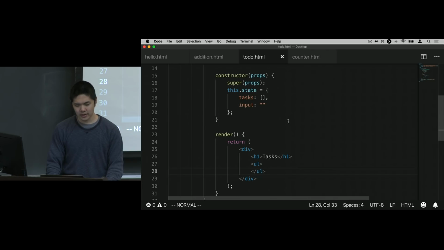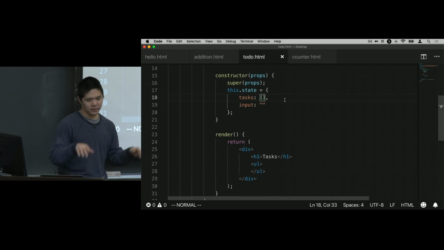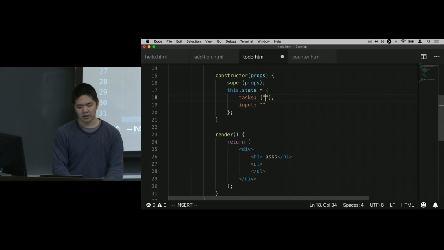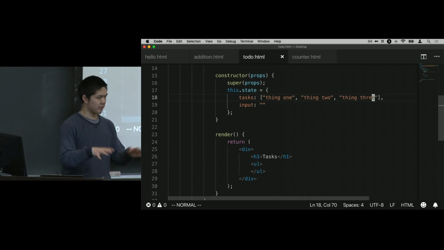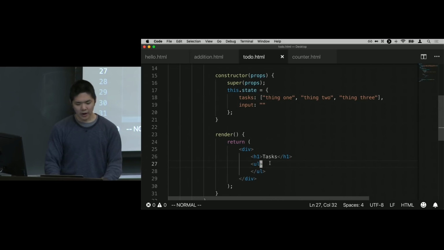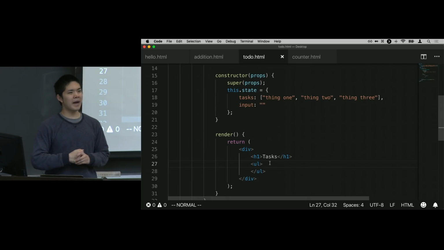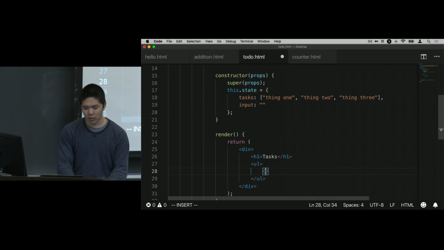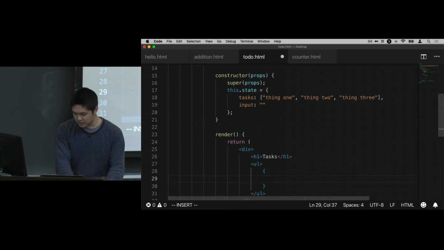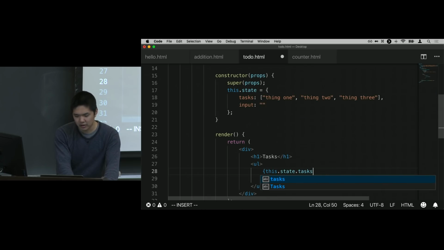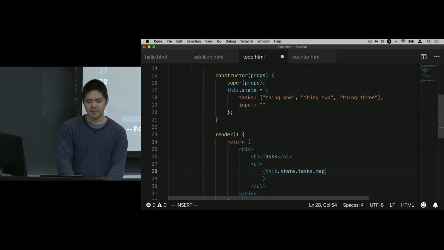And so how am I going to do that? Let me just go ahead and, for sake of example, start us off with a couple tasks, like thing 1, thing 2, thing 3, in terms of things to do. If I want to create one list item for every single thing in this.state.tasks, well, then we can go back to functional programming, which we introduced a couple days ago, and recall that what I want to insert here is going to be this.state.tasks, and then I can say .map.